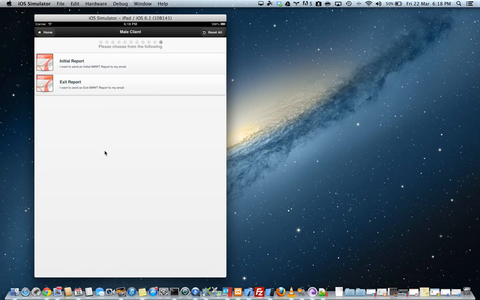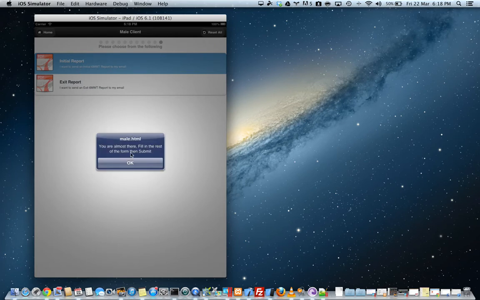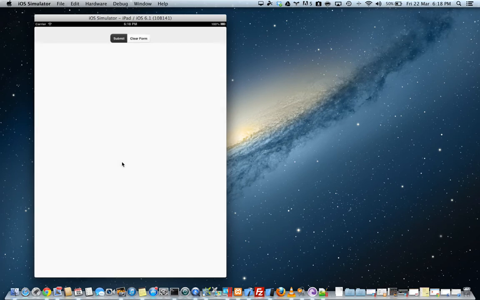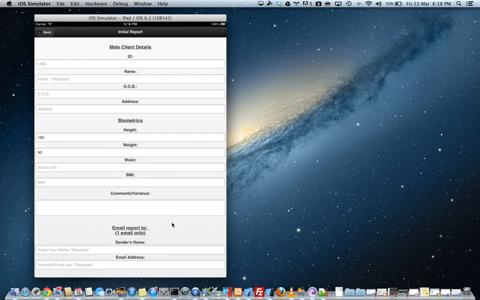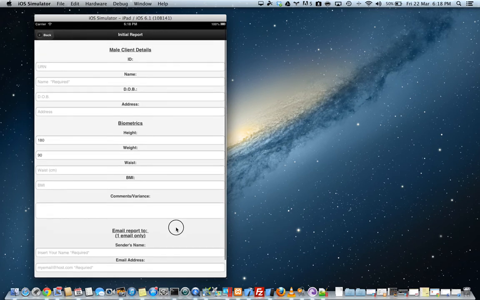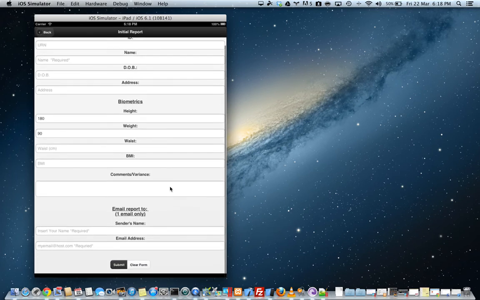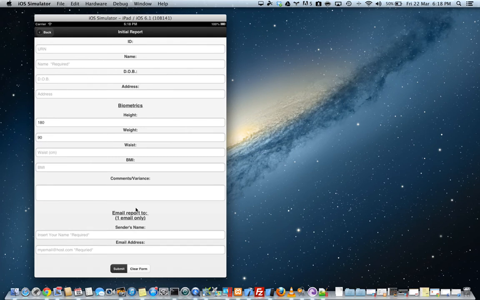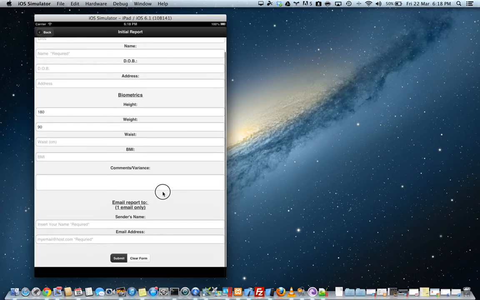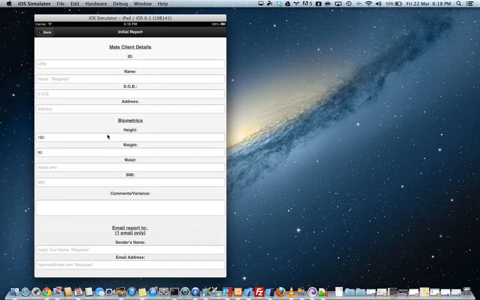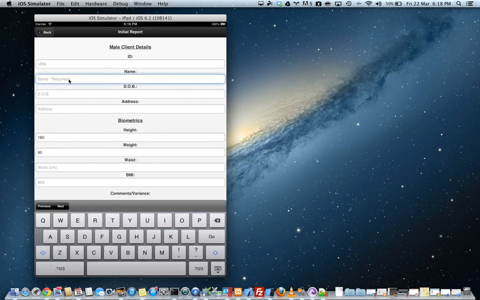And because it's an initial assessment, we're going to do an initial report. So you're almost there, fill in the rest of the form, then submit. Okay, so usually you'd fill out the rest of the form. And as you can see, the height and the weight have already transferred over. Things like the waist and the BMI, if you did the BMI back there, it would transfer over, but I didn't fill it out. So just for example's sake, I'm going to fill in the name here.